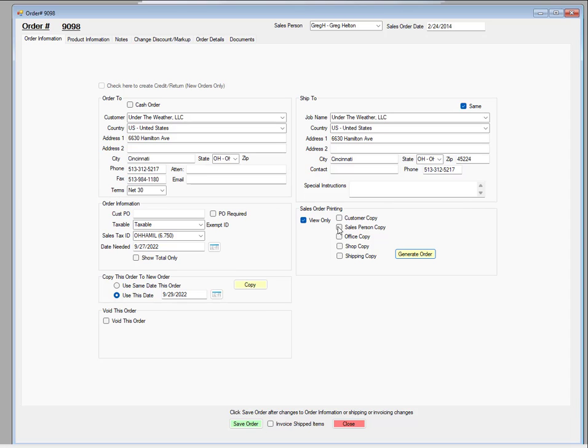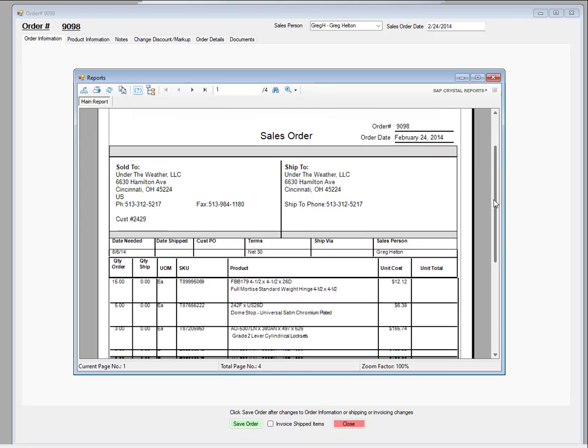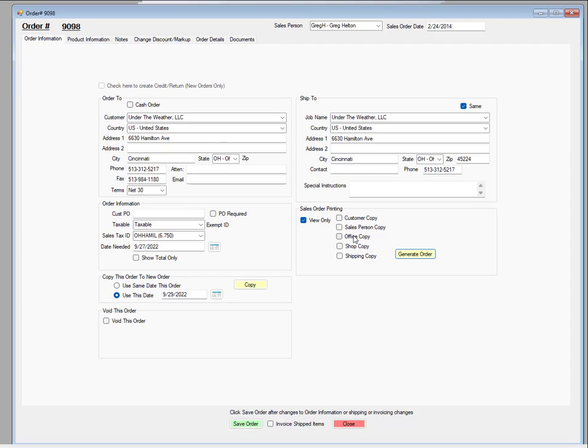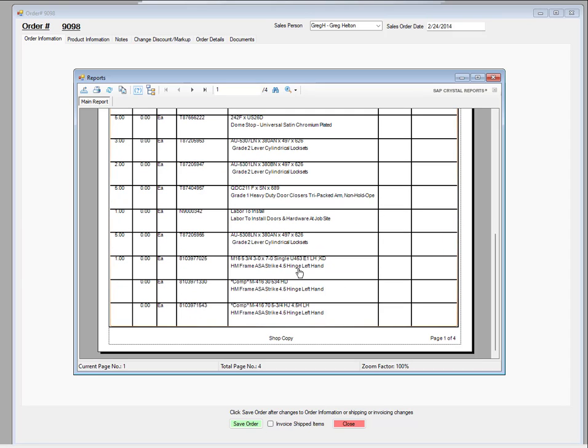If I look at the salesperson copy, generate the sales order, now you can see there's the frame, and it also shows the components. So the components only show up on, I believe it's the sales copy, office copy, and maybe even the ship to copy, or shop copy rather, because they'll need to know what components were used. Yep.